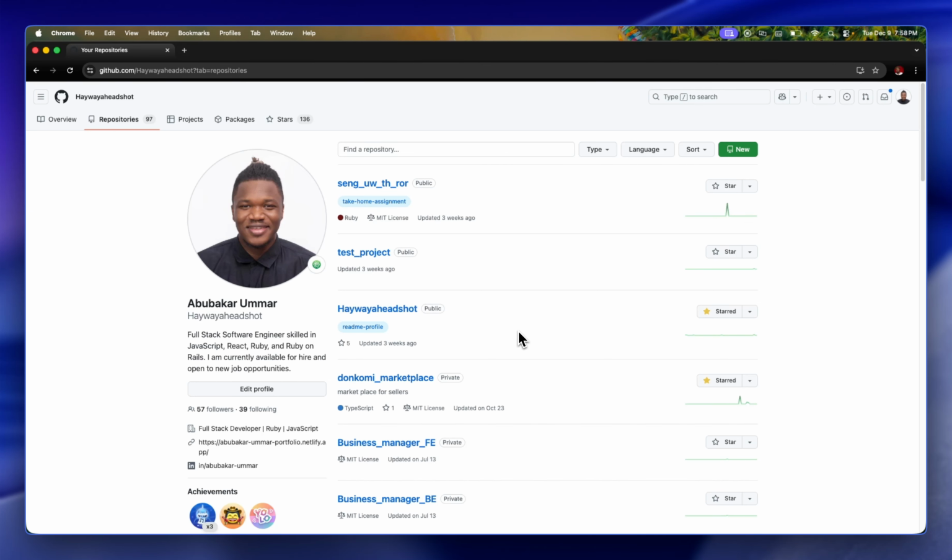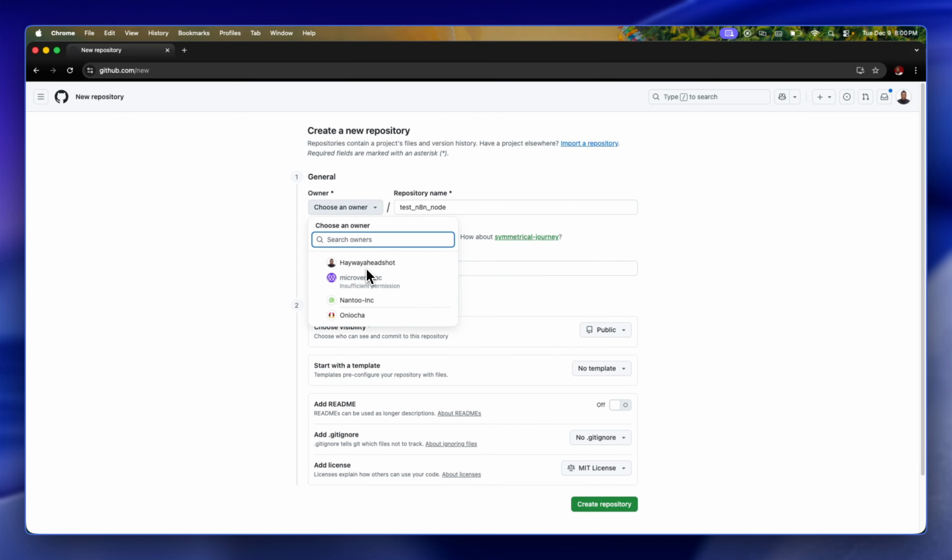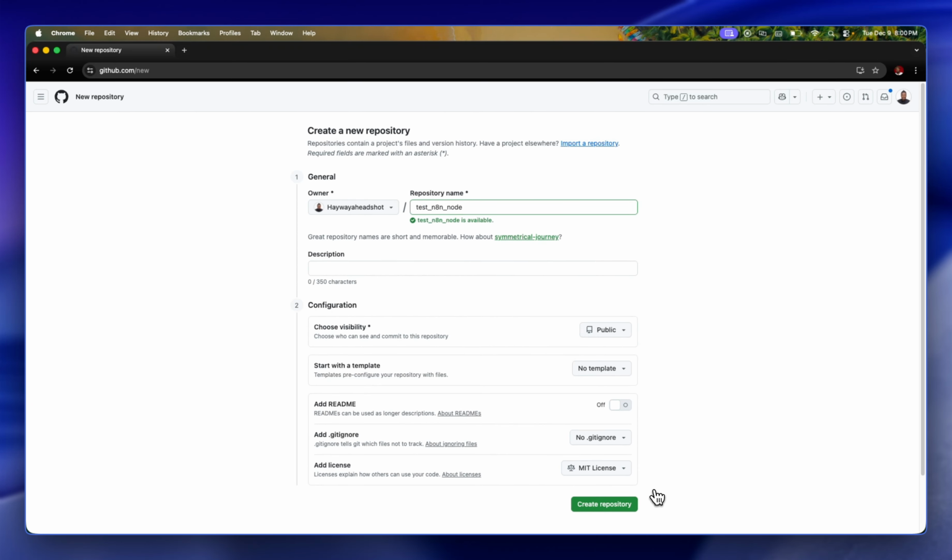Now the first thing I'd like you to do is to set up a repository for your n8n project. So you're going to create a GitHub account, navigate to your repositories tab, and create a new repository. We're going to name it test n8n node, and we're going to leave everything else blank for the purpose of this tutorial. We're going to change the license to MIT license. We're going to make it public, or you could choose to make it private depending on your needs. And we're going to create the repository.